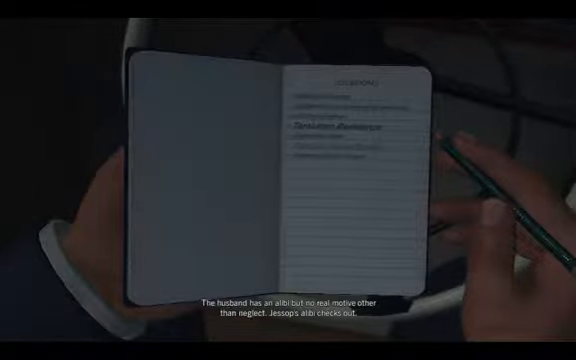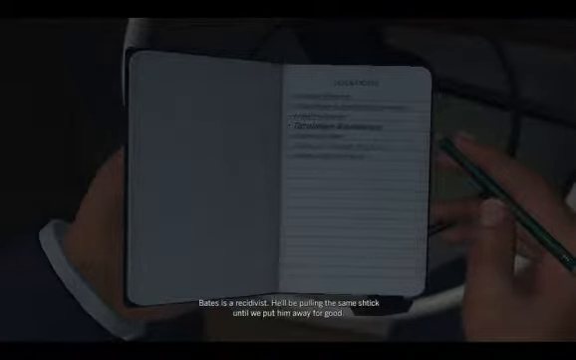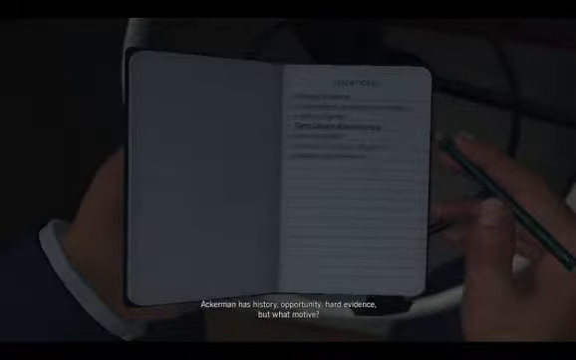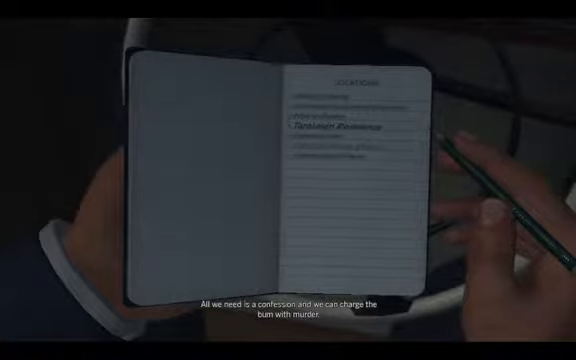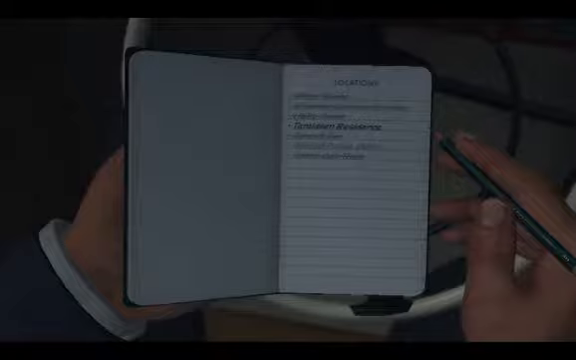The husband has an alibi, but no real motive other than neglect. Jessup's alibi checks out. Bates is a recidivist. He'll be pulling the same stick until we put him away for good. Ackerman has history, opportunity, hard evidence. What motive? We have the evidence. We know she was here. All we need is a confession and we can charge the bum with murder. All we need is a confession from any of them. You're not really helping.